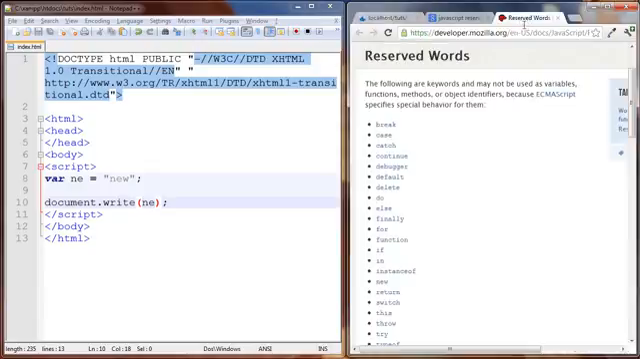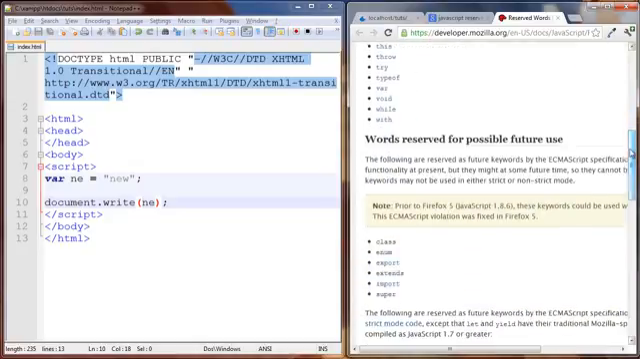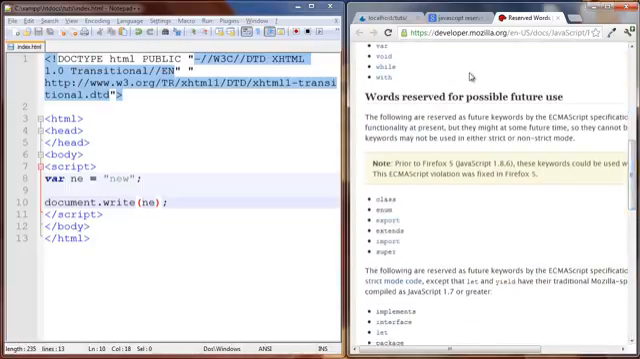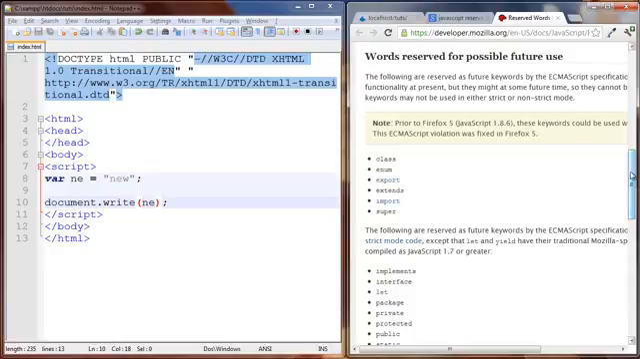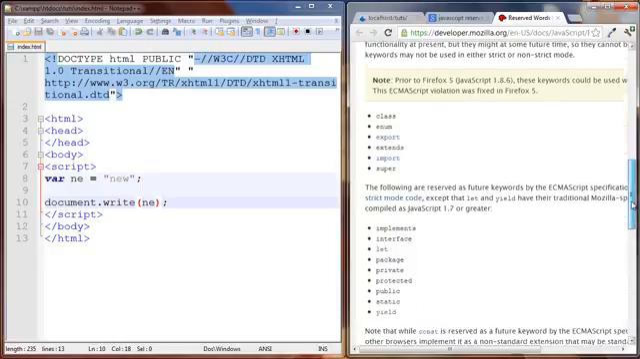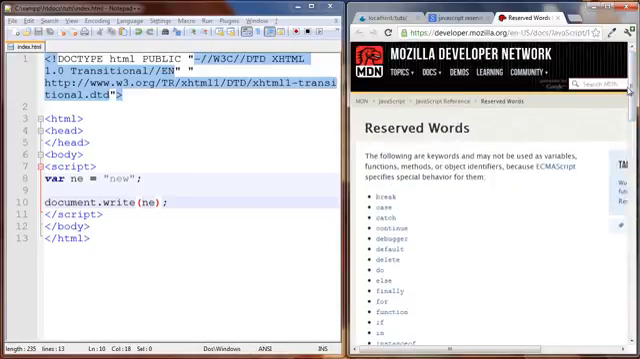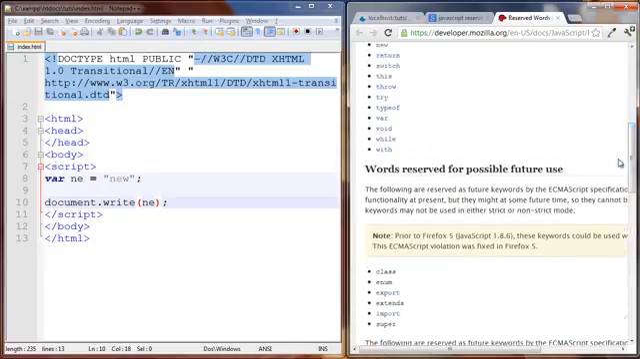So be careful about the reserved words. If we go down here, there are also words reserved for possible future use, and I was messing around with some of these, and some of them actually still work, but obviously it's recommended not to use them, because even if they work now, if they're used in the future, then your application isn't going to work, because it's not going to allow that as a variable. So pay attention to the JavaScript reserved words. Let's get rid of this.